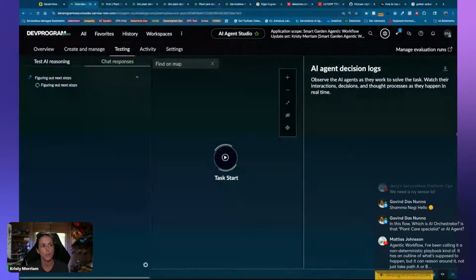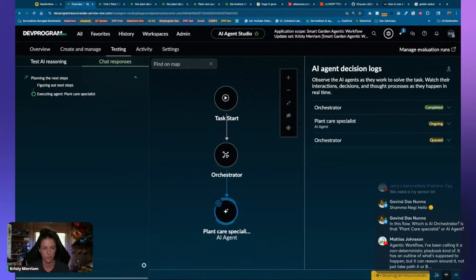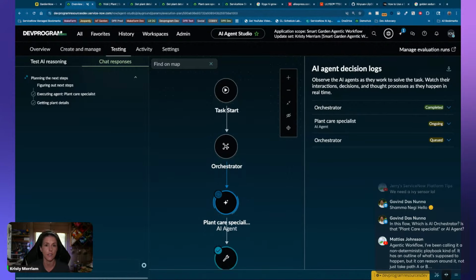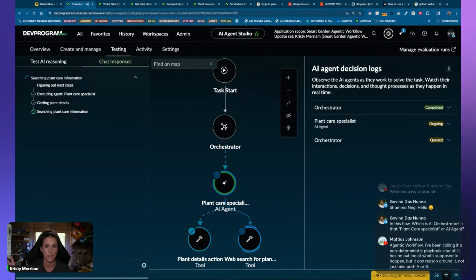Okay, so when you see the orchestrator kick off, it's the one that's, for lack of a better term, orchestrating which agents are handling the task based on the ask from the user. You can see the orchestrator immediately goes to the plant care specialist because that's the first step that we defined to get all the information about the plant.